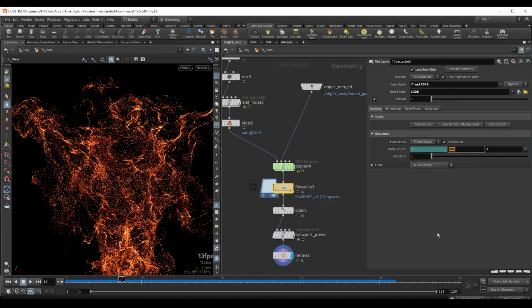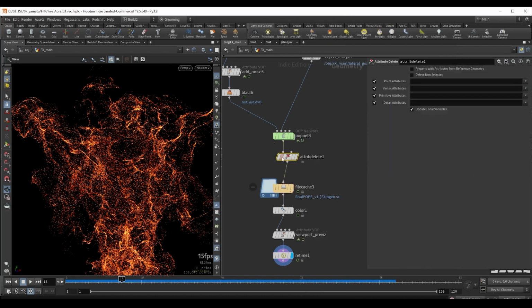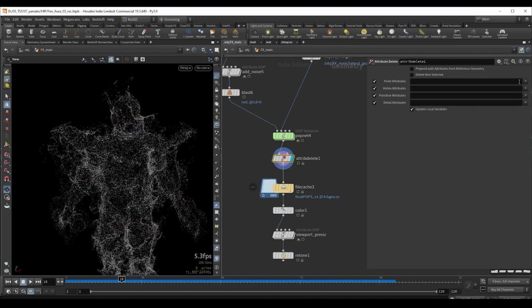And because we have to cache a lot of particles, we can also clean up the attributes of our particles so we don't store as much data on our hard drive. Let's do an attribute delete here. And if I look at my point attributes, we kind of need the color and the velocity and the age maybe if we want to do further adjustments.